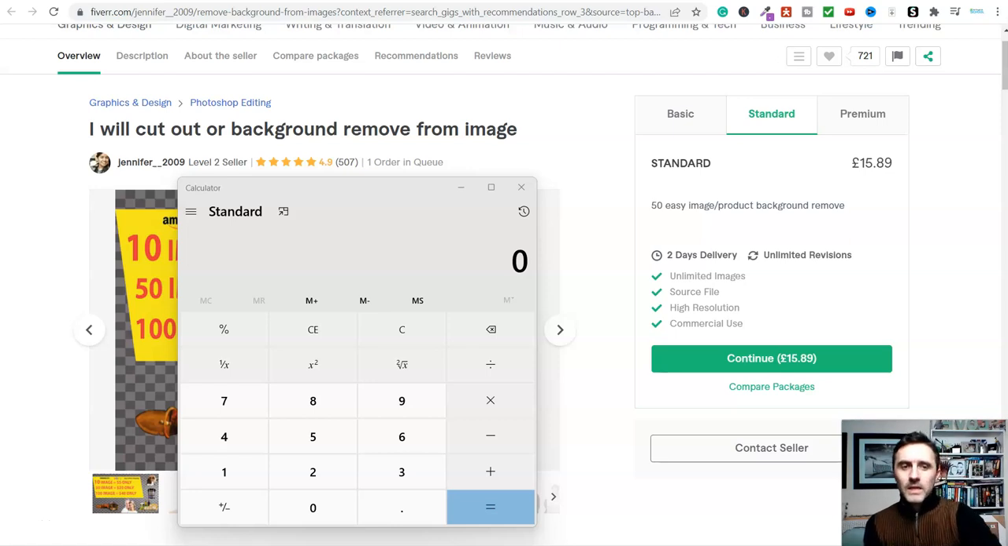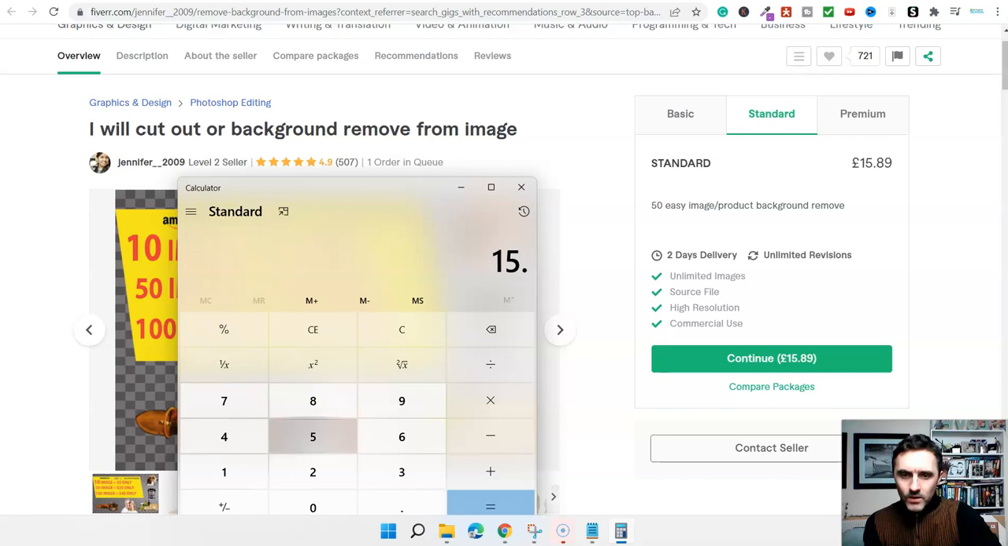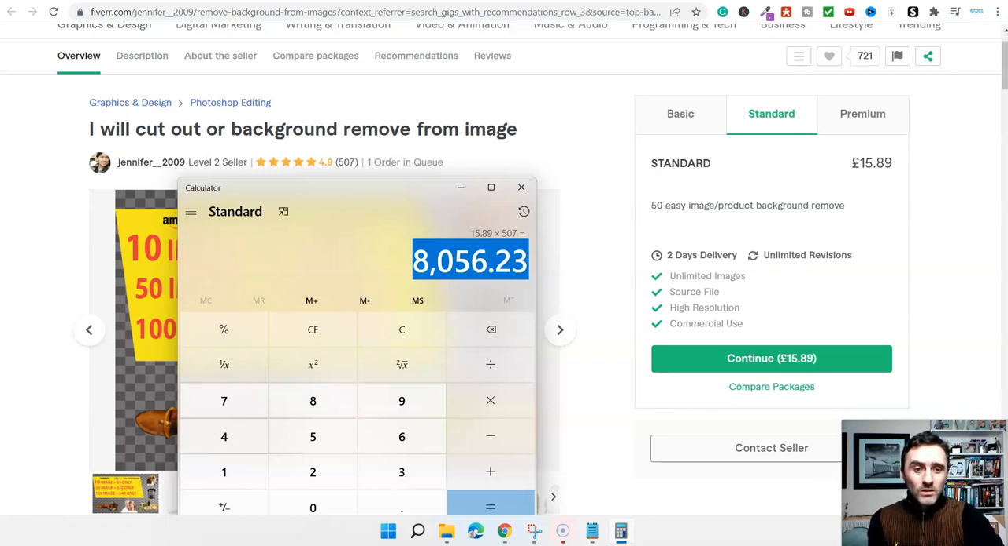Okay, so I've got the calculator out. We can see the price up here. Now this is 15.89, and we can see in feedback we've got up here 507 feedback. But remember, not everybody leaves feedback, so we're using this as a rough estimate. So as a rough estimate, this here has earned over £8,000, and this is pounds, so in dollars that's a little over 9,000, and this is one example. Okay, so let's move on to step 2.